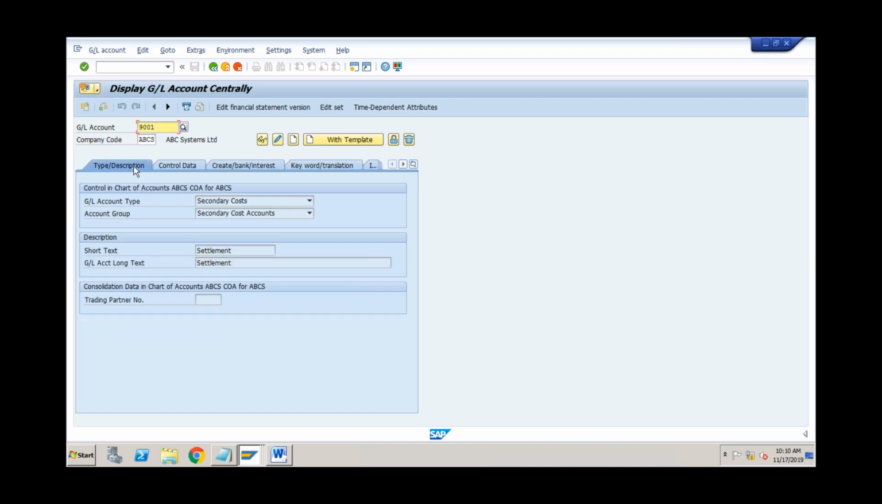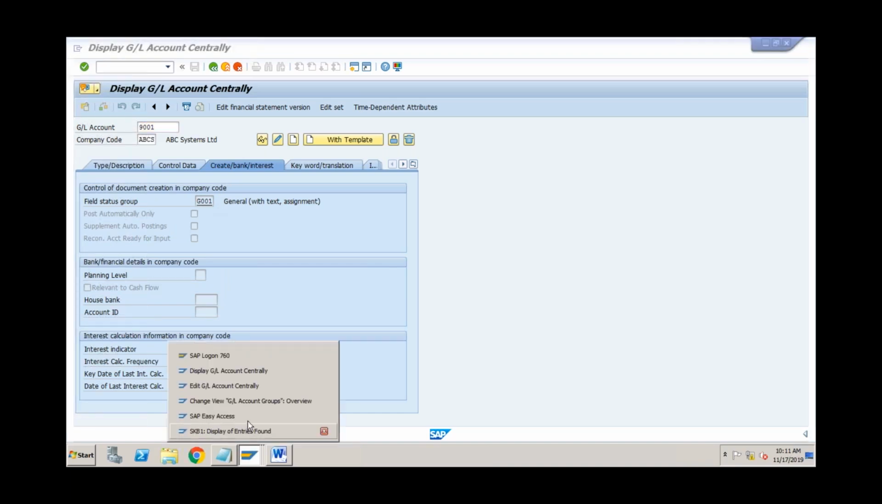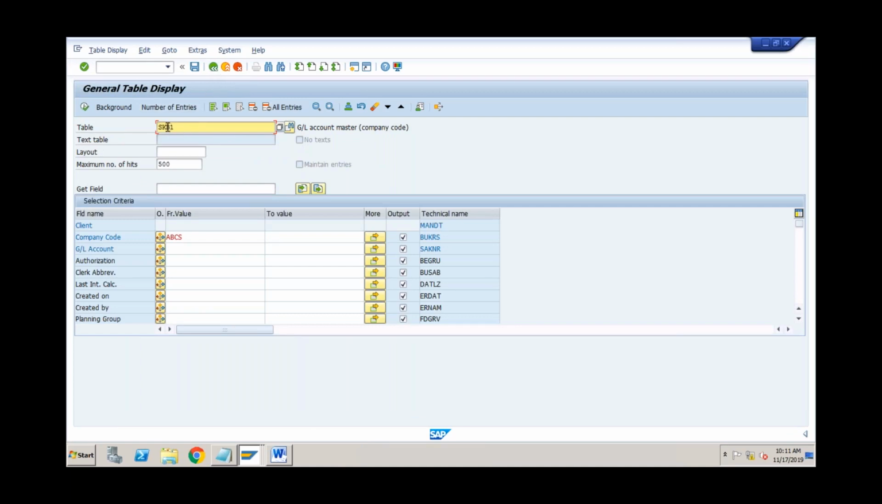Okay, so the information that we want to store related to this tab will go to SKA1, while the information that we need to store, the company code relevant information, will go to SKB1. Okay, so let's go and see again. If you see SKA1, it will show you the general information which is valid throughout the chart of account.